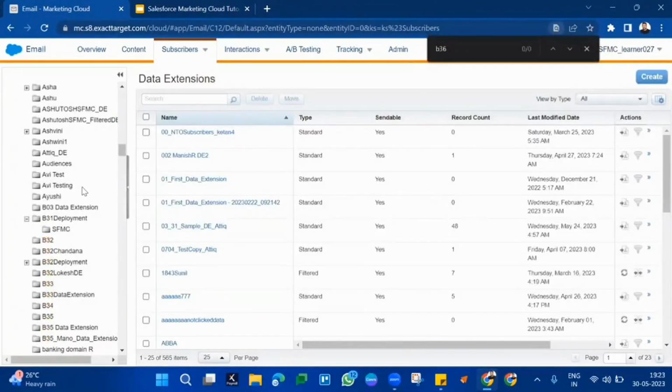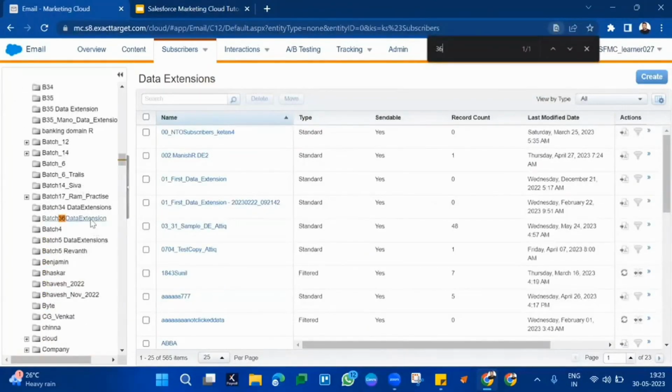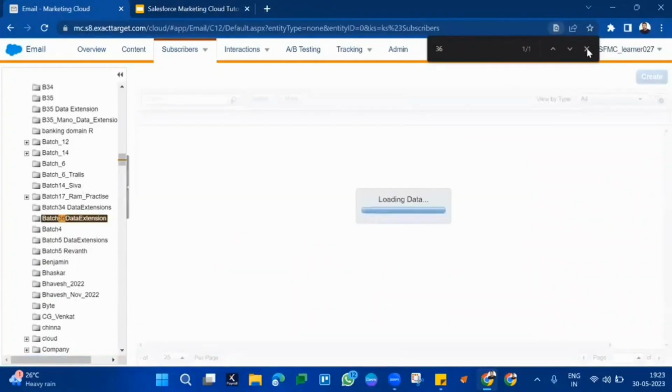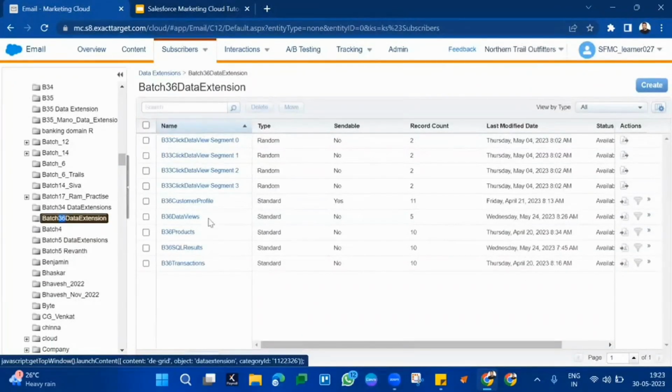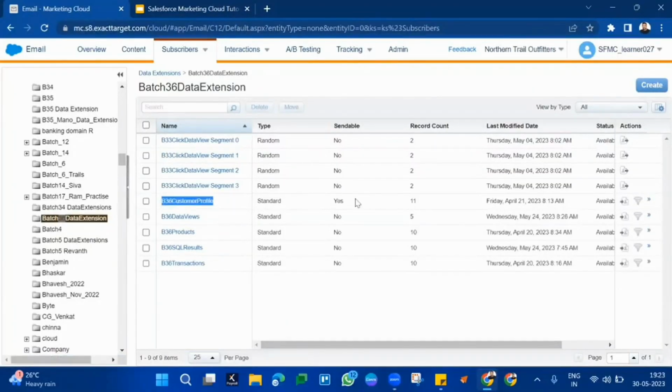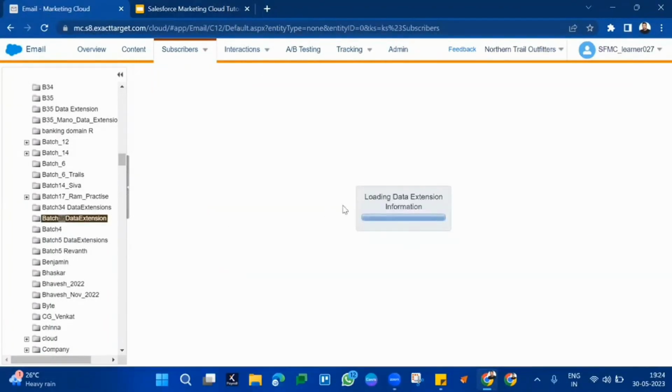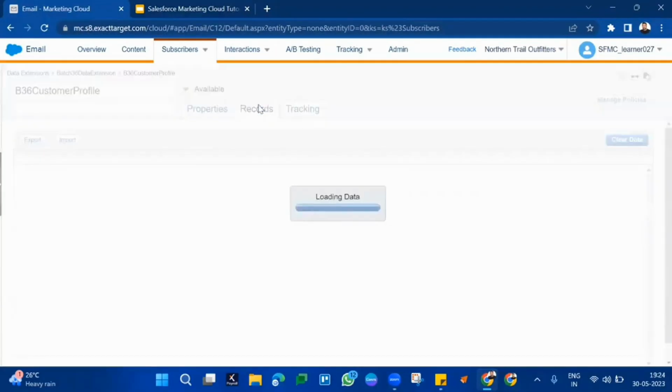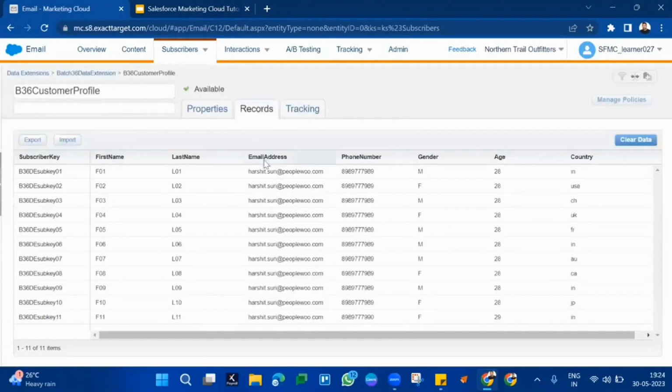If you go to the data extension and check out Batch 36 data extensions, you see that we have already stored data into B36 customer profile. 11 people are there. We have already stored data into B36 transactions and B36 products. So guys, this B36 customer profile is the sendable data extension which we have created. Why have we created a sendable data extension? Because it contains all the data which we require to send communication.